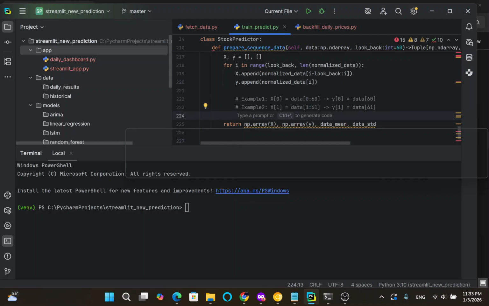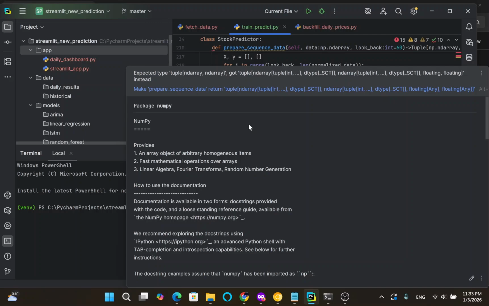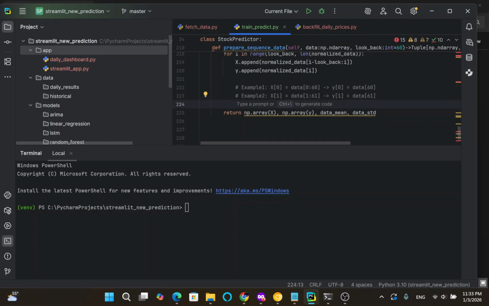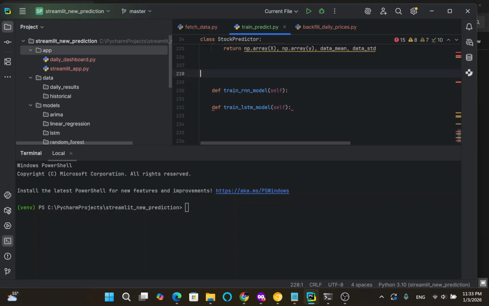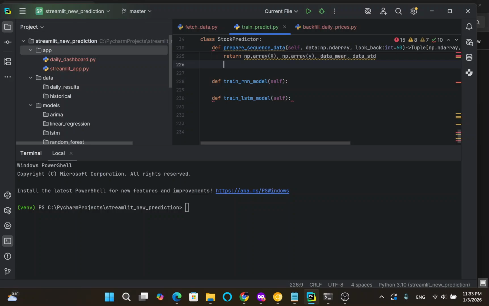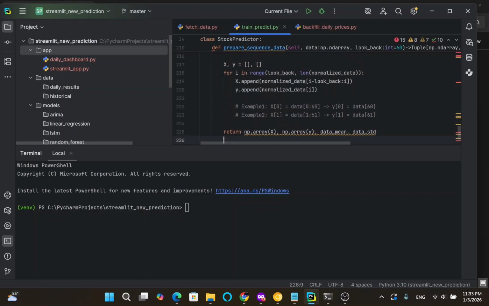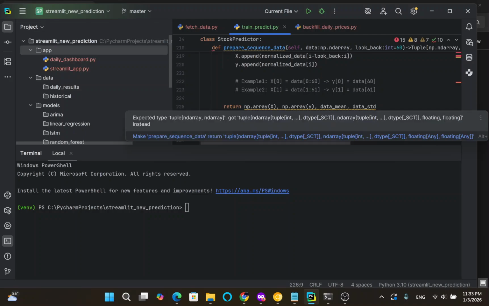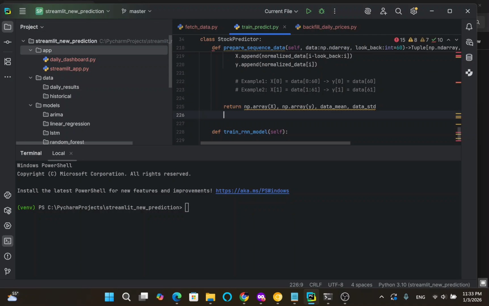At the end is the return of the method. We are converting all the results to numpy array. It is required by TensorFlow Keras, which we'll be using in training methods here. The shape will become for X samples, look back, features, and for Y it will be samples. Mean and standard deviation are returned for post-processing and consistent inference pipelines.